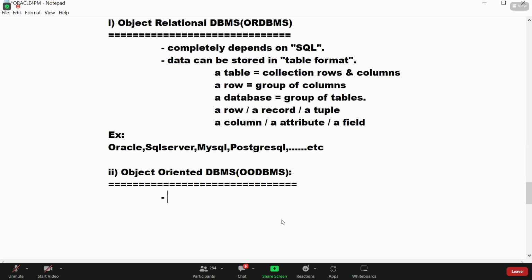Understand? These do not depend on SQL. Okay, it doesn't depend on that. So it doesn't depend on SQL. That's why these databases are called what now? NoSQL databases. I think outside of the market, maybe some people listening, somebody's calling it like that. Now the NoSQL database is nothing but object oriented.